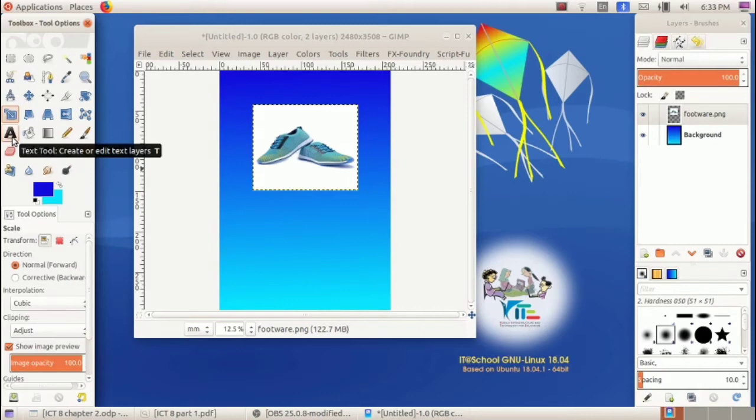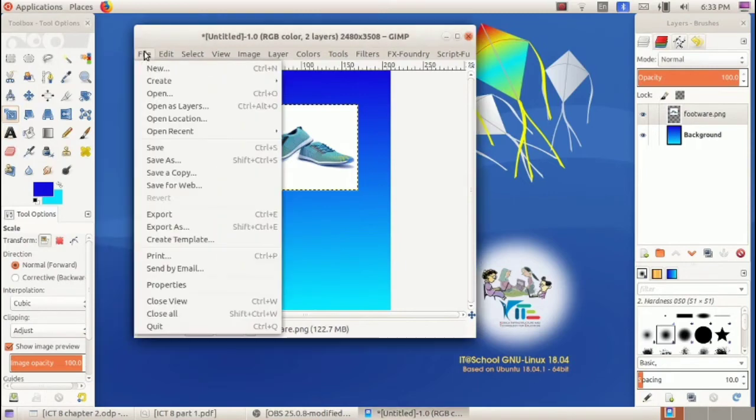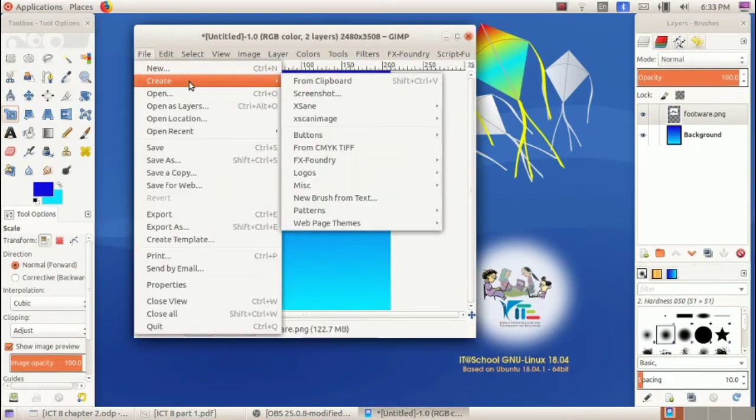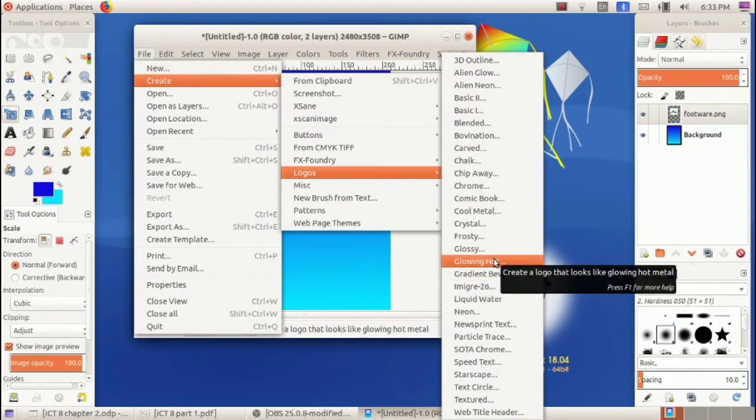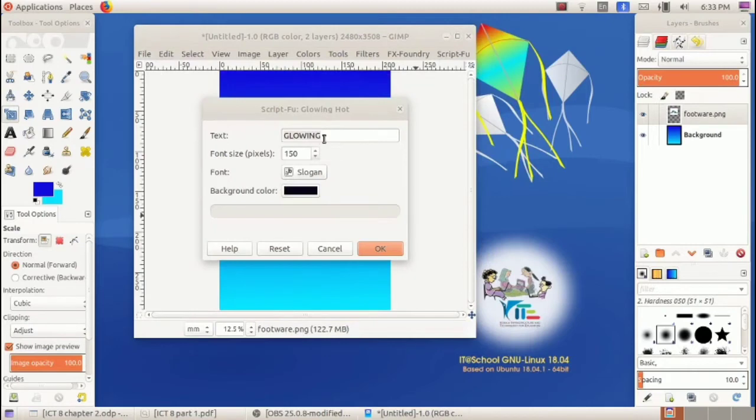So how can we prepare a logo? From File, Create, Logos. Here various logos are available. From that we can select any one. Here we can give the title. I am going to type keep your footwear outside.